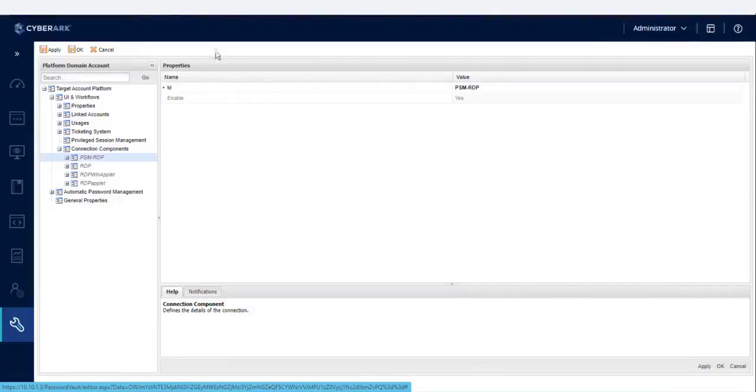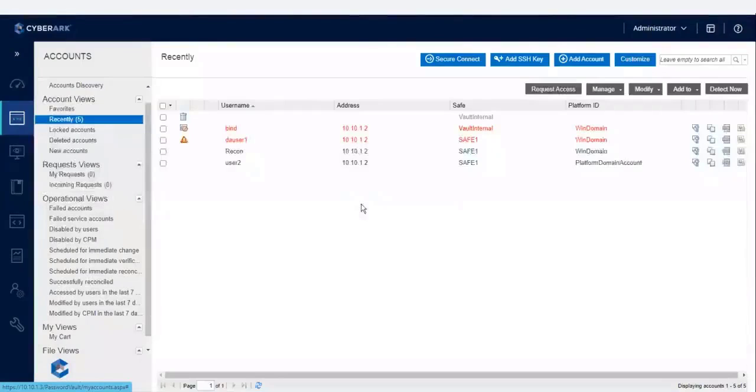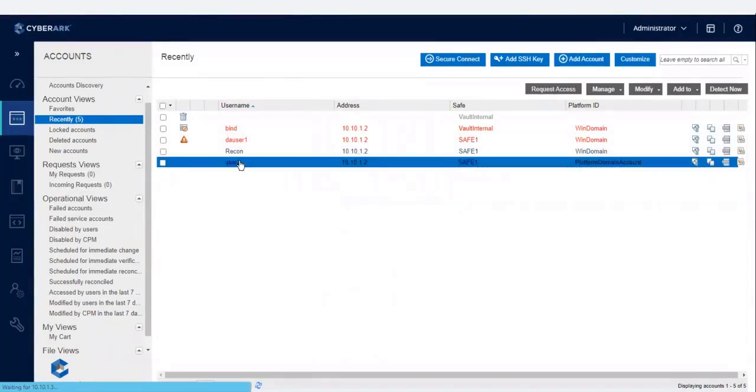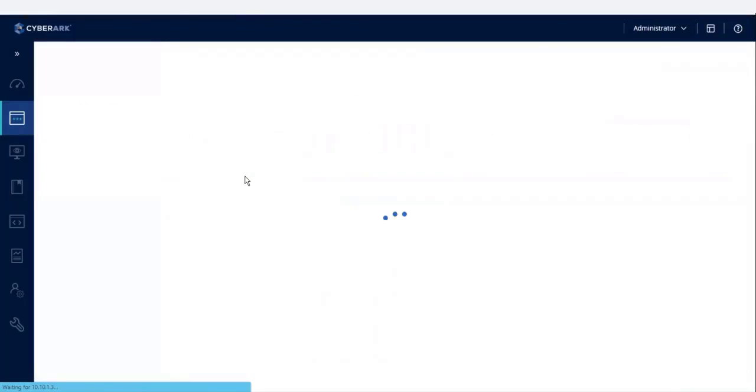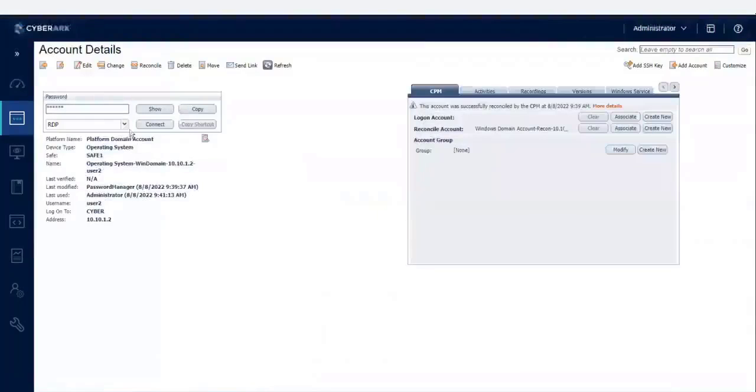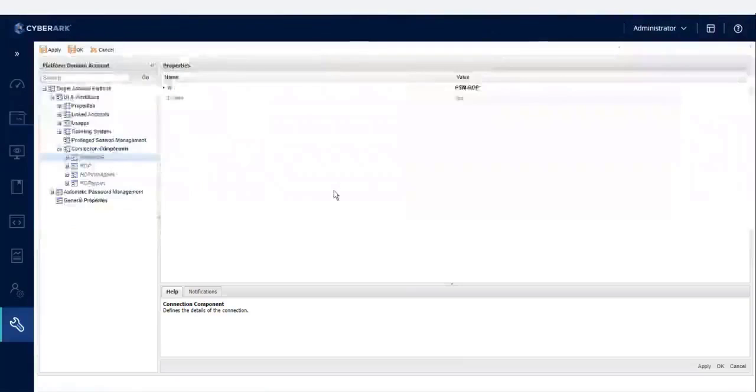Duplicate one more tab. I will tell you, click on that user to account, because user 2 is a platform domain account platform. Now click on that. So here we can see only RDP as the connection component. In case you want to map multiple connection components to this platform, then we need to add that connection component name at the platform level.